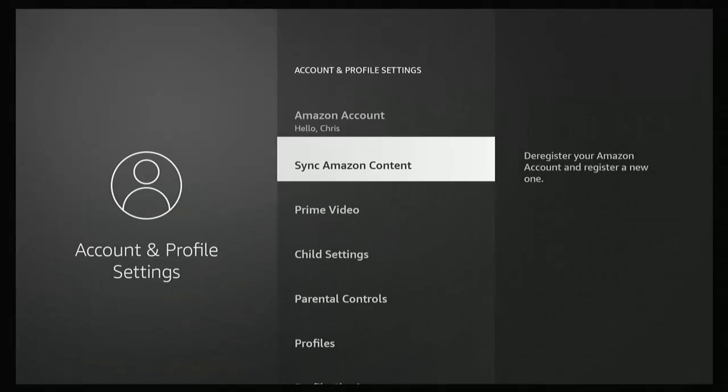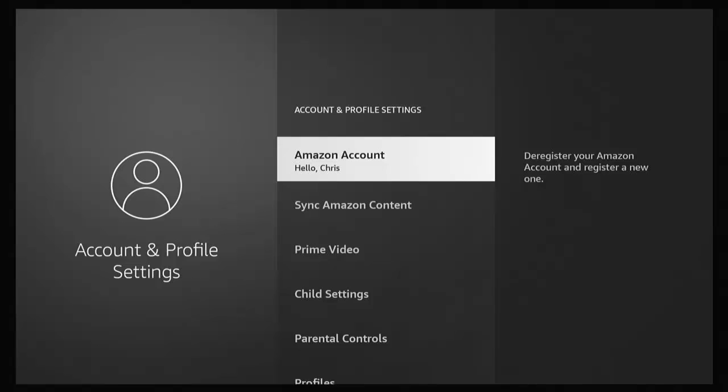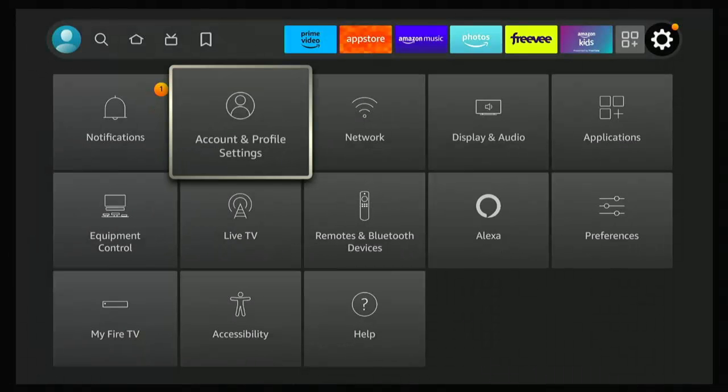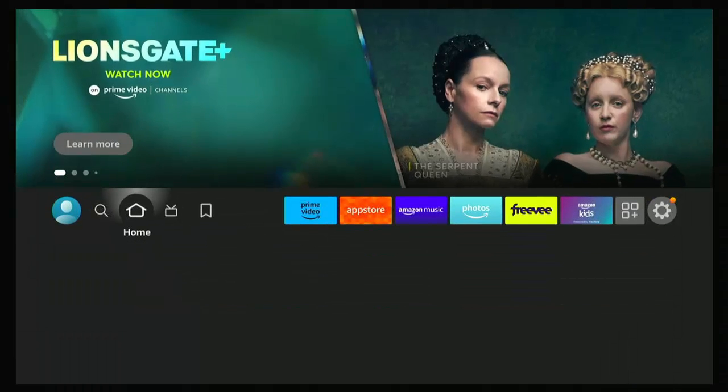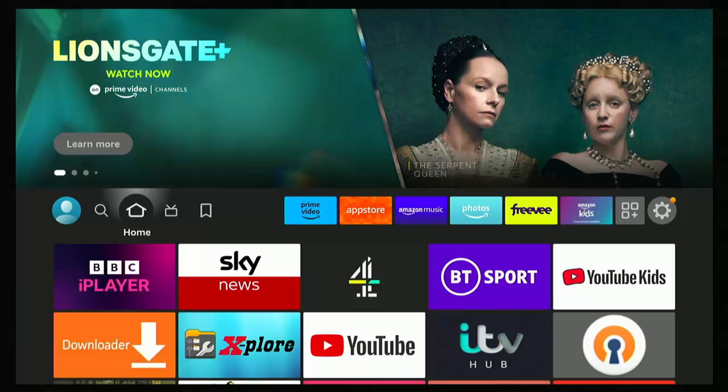And then we need to go down to sync Amazon content. There we go. So make sure that's highlighted. Middle button on the remote, and there you go. So it says synchronize your purchased Amazon content. Now, we didn't purchase it, it was free, but for all intents and purposes, Amazon, when you get a free app, they call it a purchase. But anyway, so let's go back to the main menu there, and I'm just going to press and hold the home button on the remote control.